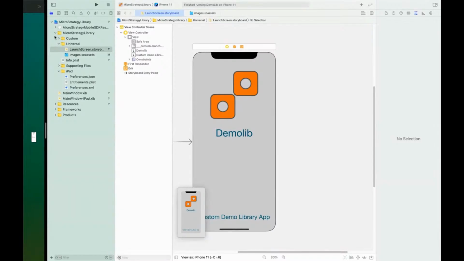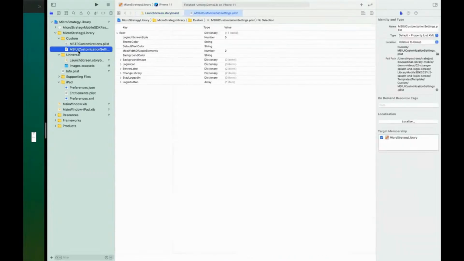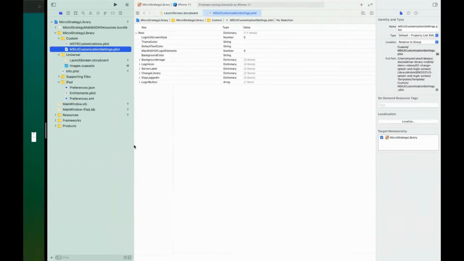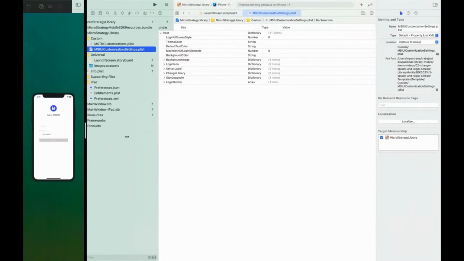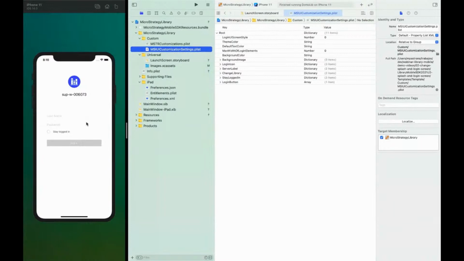To customize the login screen, we're going to make changes on this file, MSI UI customization settings playlist. Having setting values for these settings, we will change the aspect of the login page. This is the default one, and then we're going to change this. We're going to make a few changes, like changing this icon, setting the color of this, putting a background here, and things like that, changing the login button.